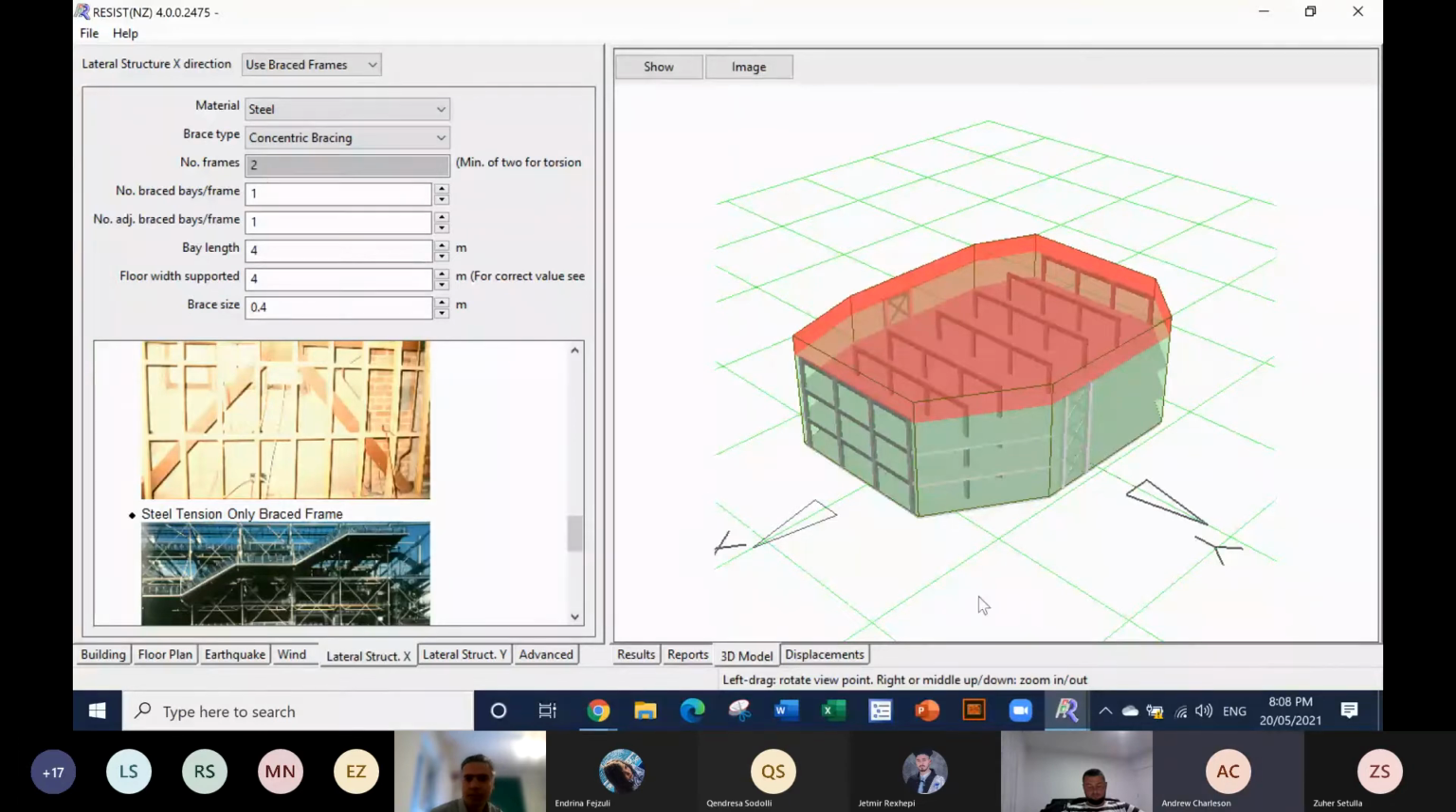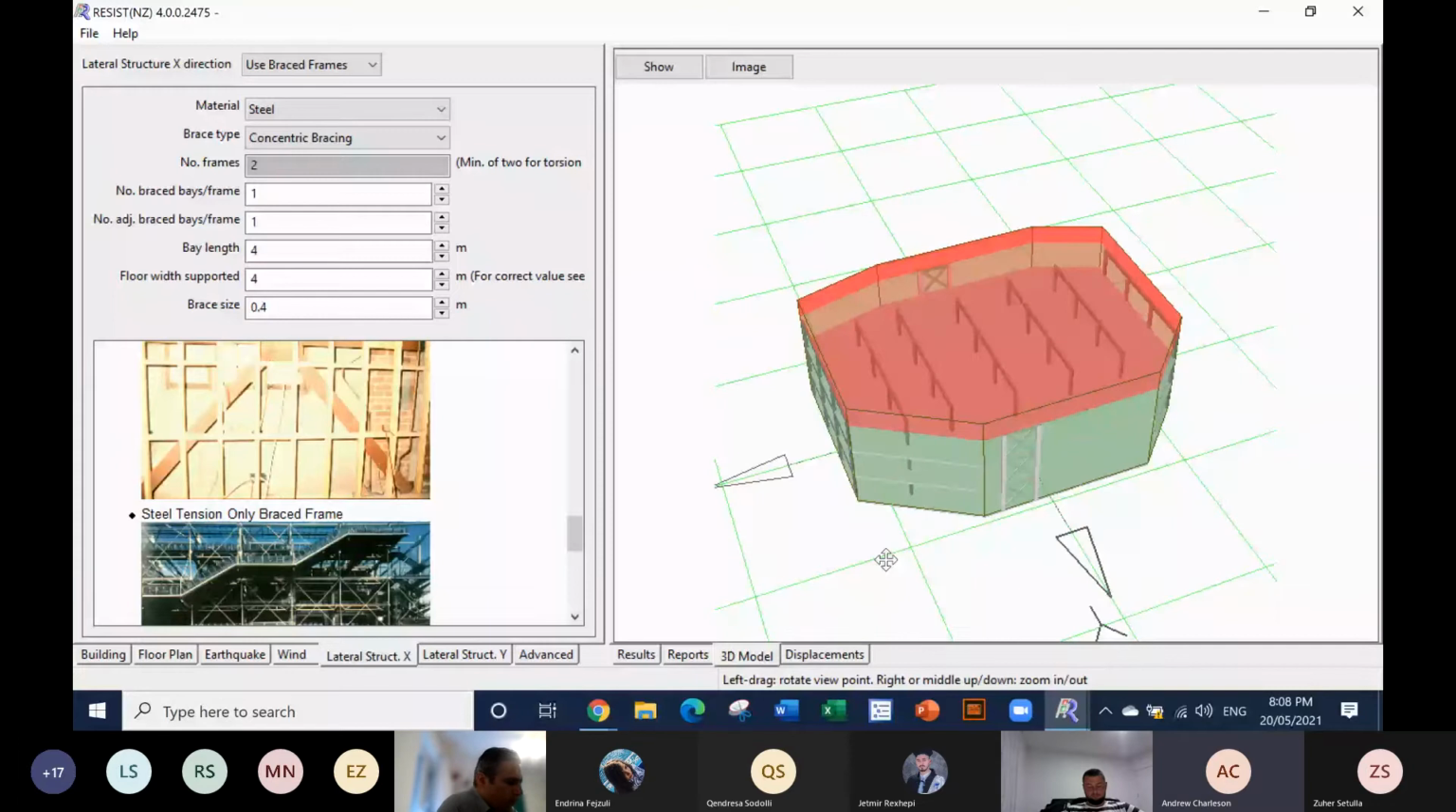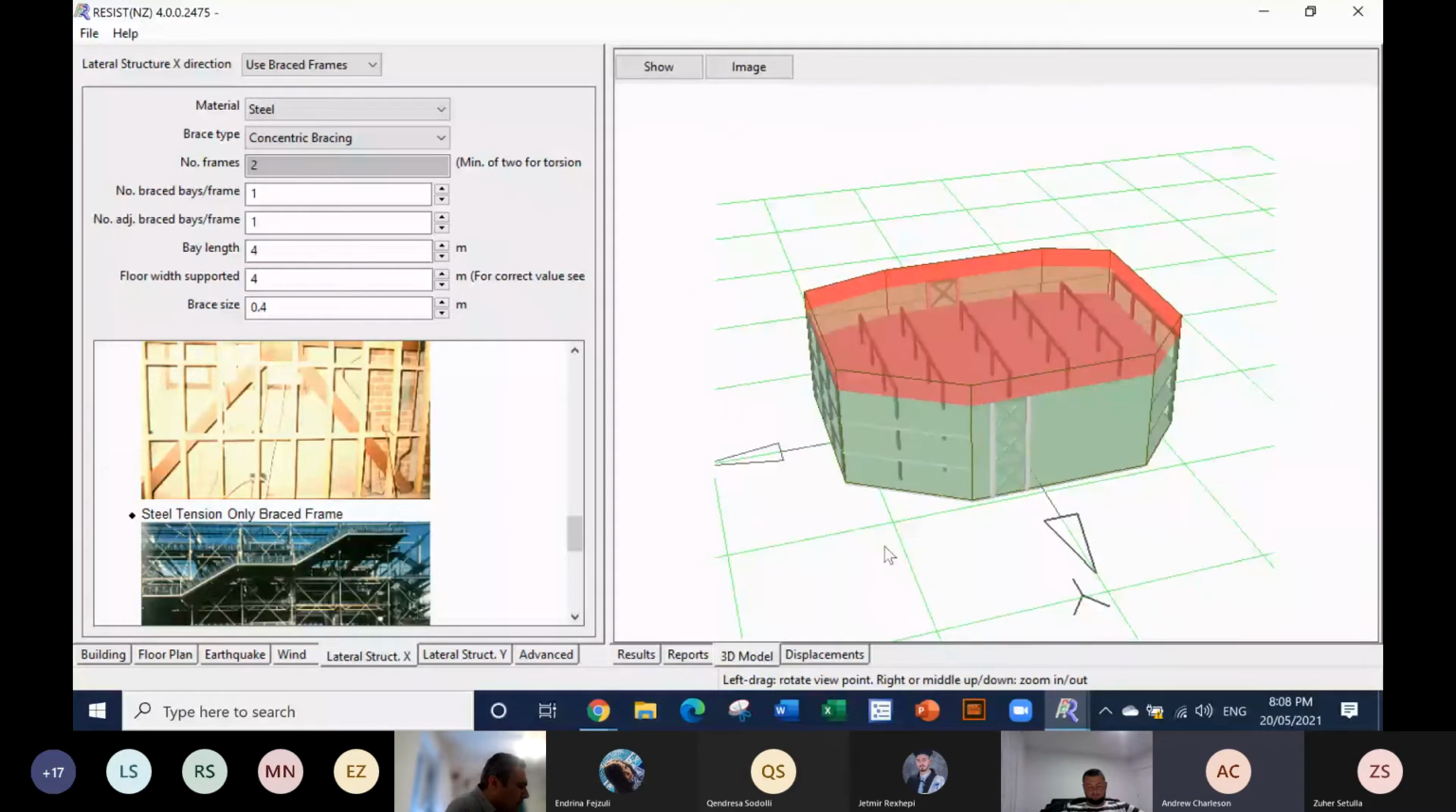So I'll just pause again and see if you've got any questions. I mean, perhaps you would like me to investigate some other structural options. Please let me have your questions or comments. Thank you.